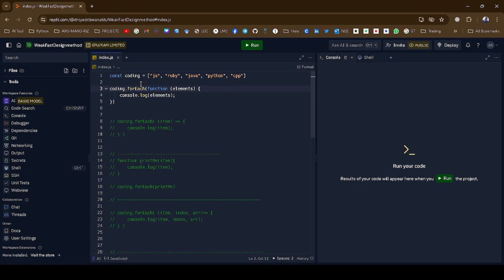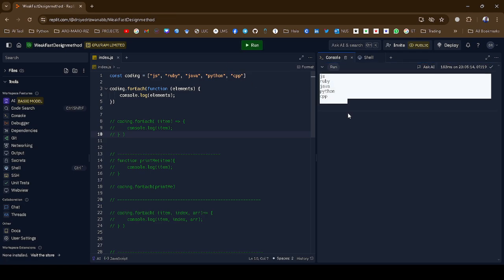And if you want every single value to be treated and printed separately, we have to make another variable and store the variable's values in that new one, like here we have done. If I run it, as you can see, JS, Ruby, Java, Python, C++ are treated separately and all are printed separately.